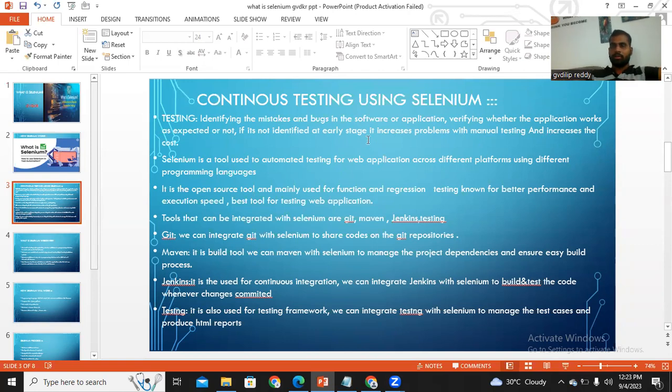If we do not identify the mistakes or bugs in the earlier stage, it will be time consuming and we have to spend a huge amount to overcome it by doing manual testing. Using Selenium we can perform it with automation. No need to do it manually.